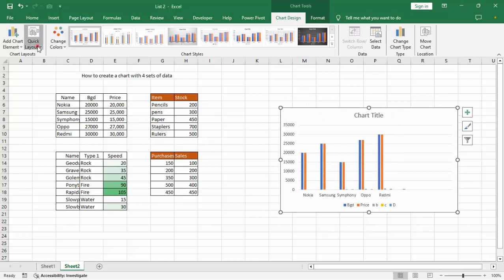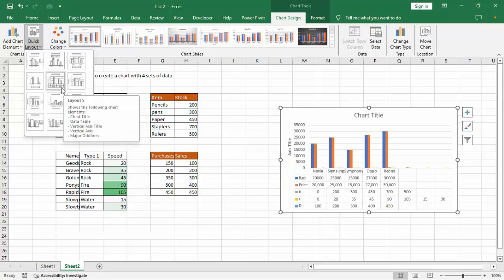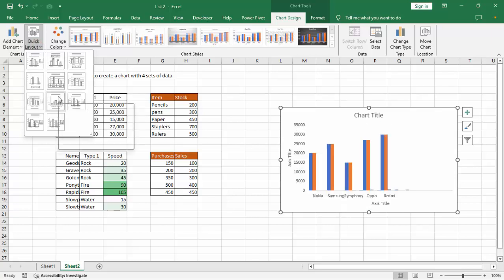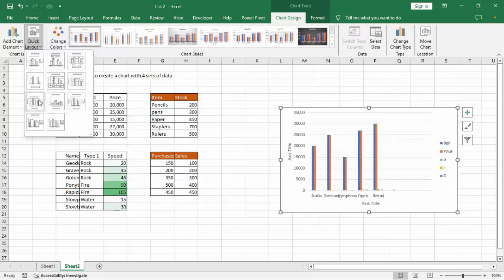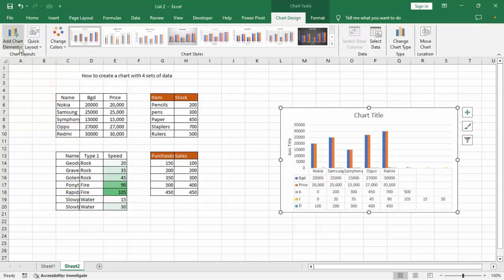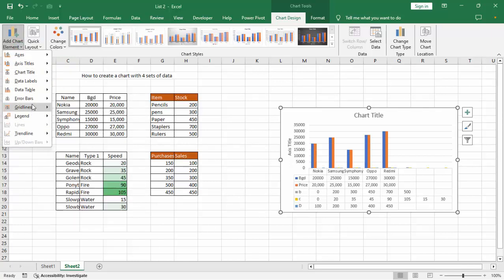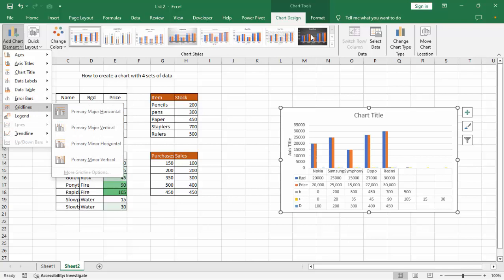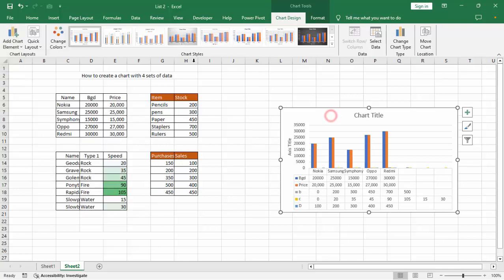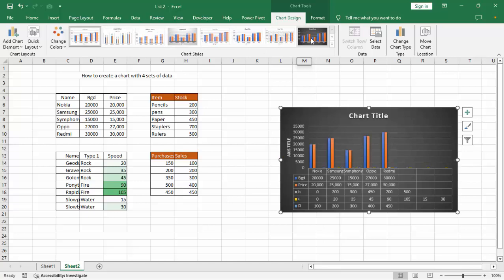Go to quick layout. I select this layout, add chart element. I select the chart style.